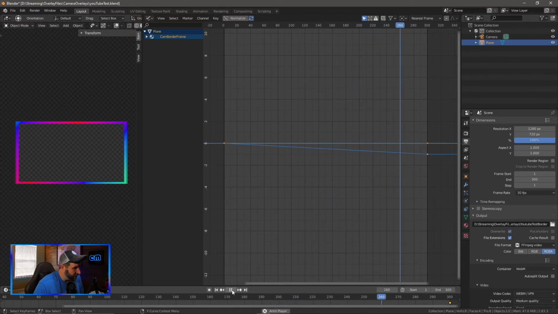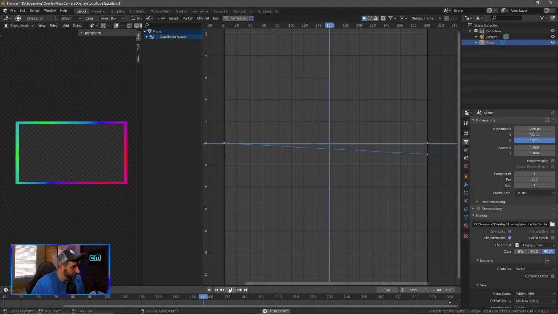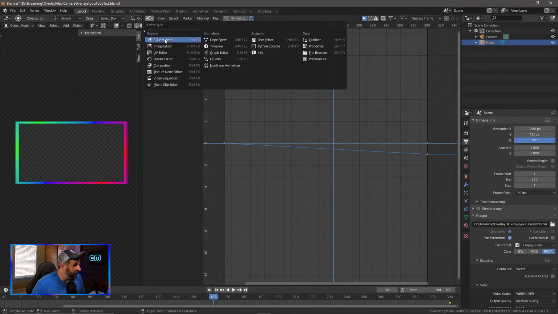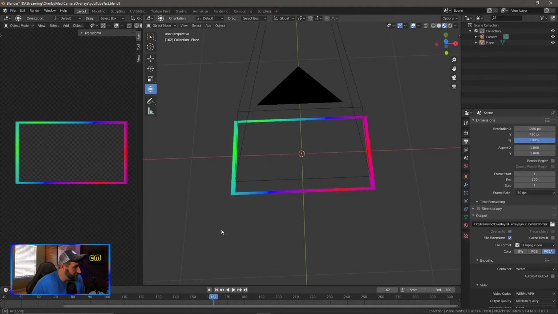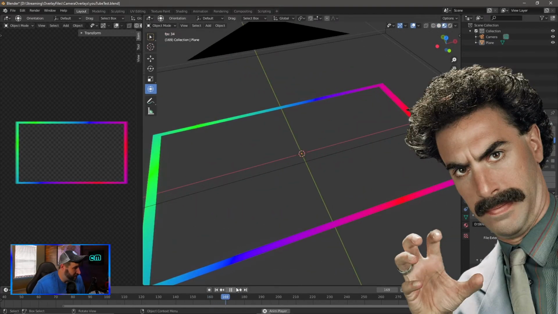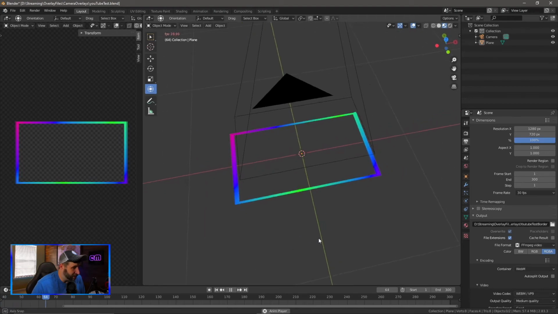All right, and as soon as we get over here to the end, it starts over. No skips, no seams, no anything. So this is the way that we want ours to run. So we can go back to the 3D viewport. You can see the material preview. Very nice. And as you can tell here, we're going to make sure it doesn't skip. Perfect. It just keeps on going.